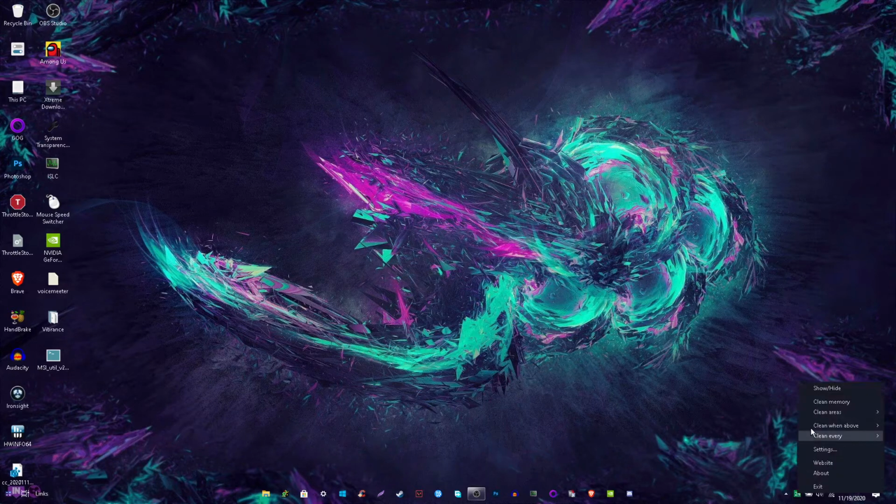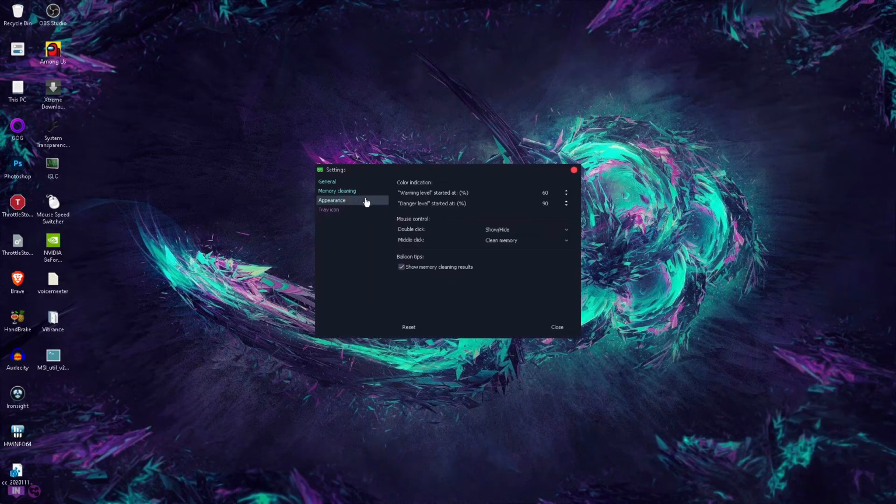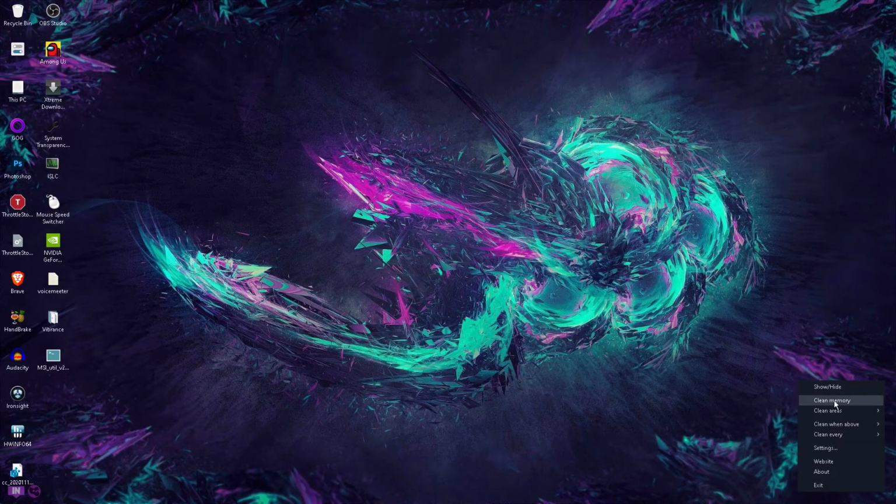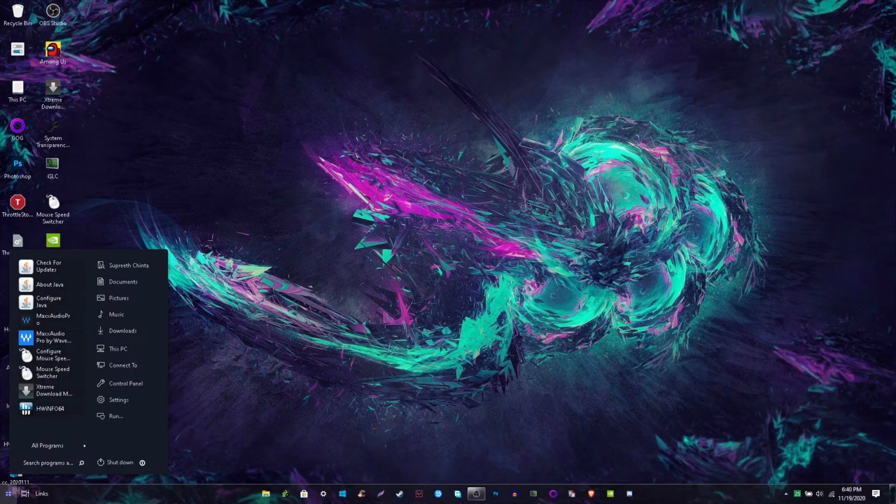You can obviously change that in settings, so you just go to settings. Obviously, the danger level is at 90, you can set it to 80, or whatever you want. I just have it like this. So anytime it's getting full, just right click and press clean memory. And here's a final step.